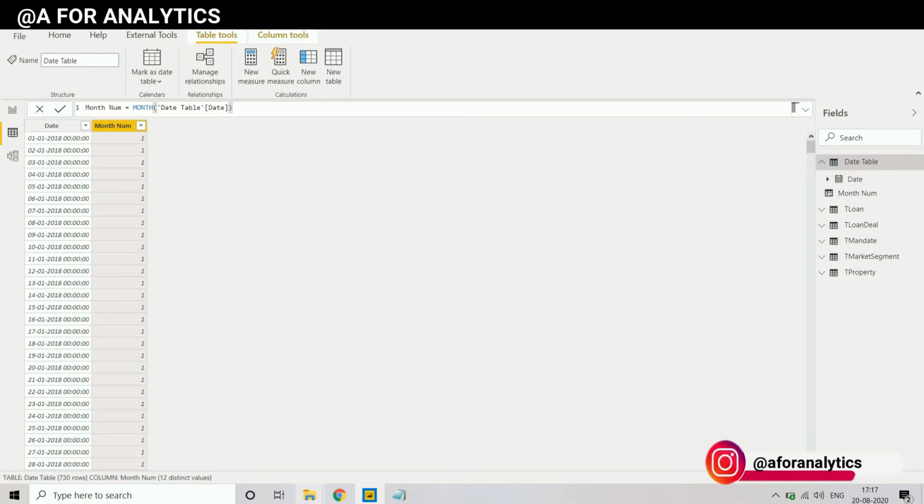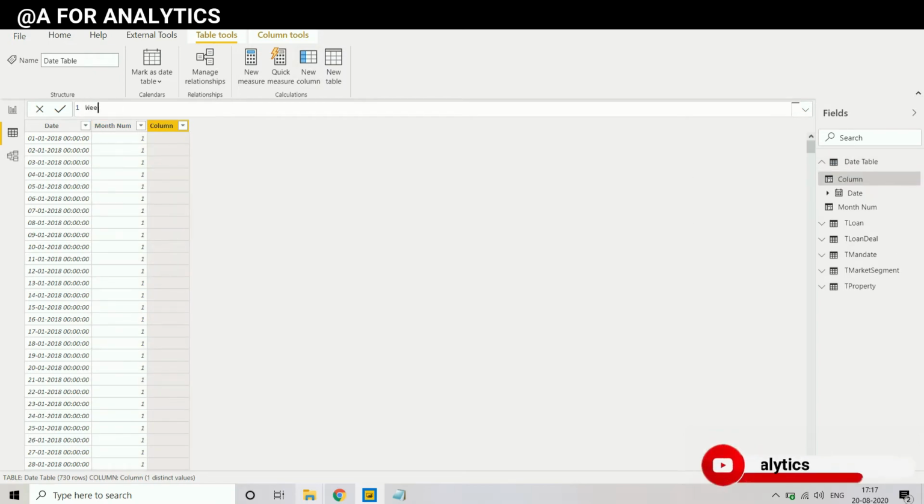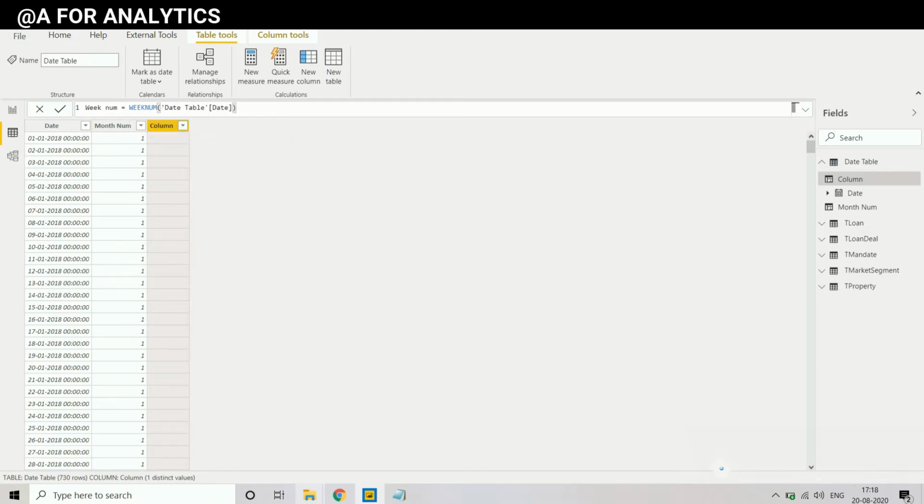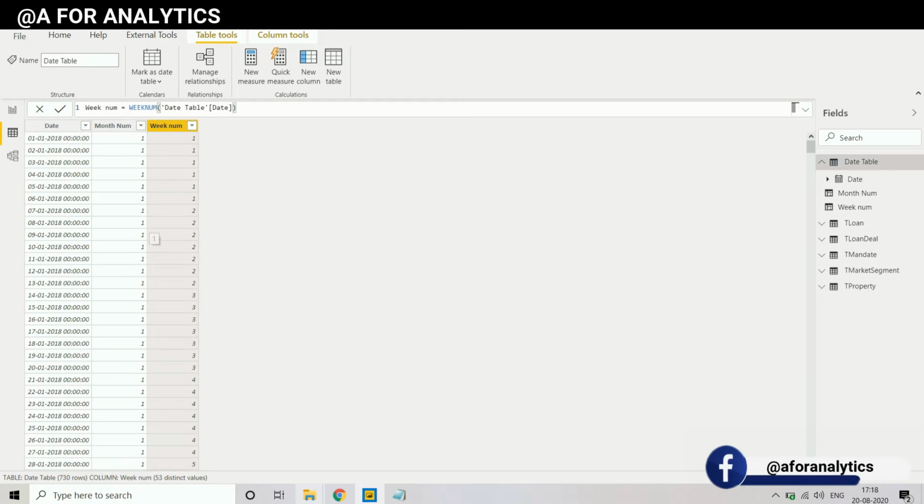If you want a week number, we can do the same thing. Week number, WEEKNUM within a date. So this will give the week number, and so on. We can create as many columns as we need.